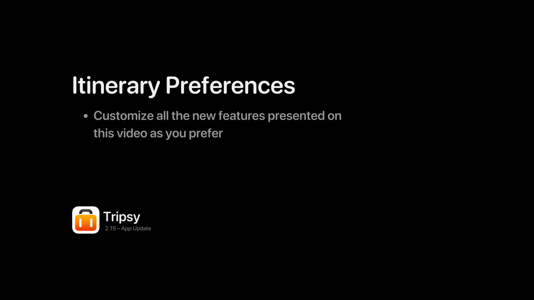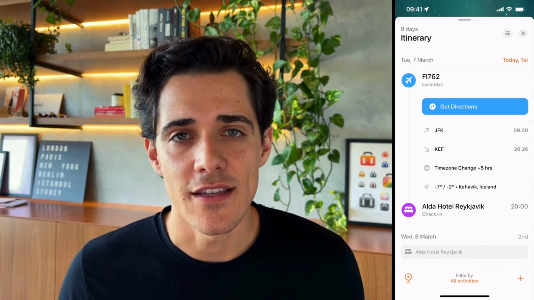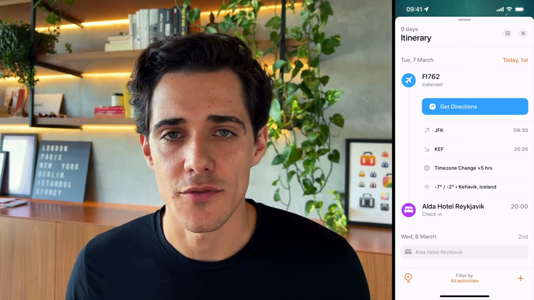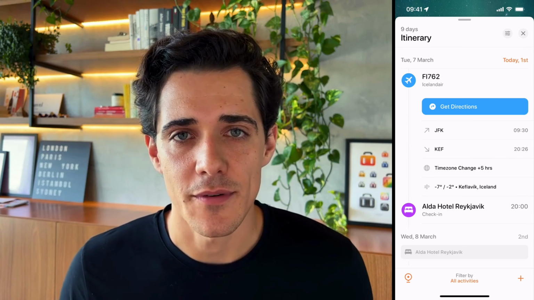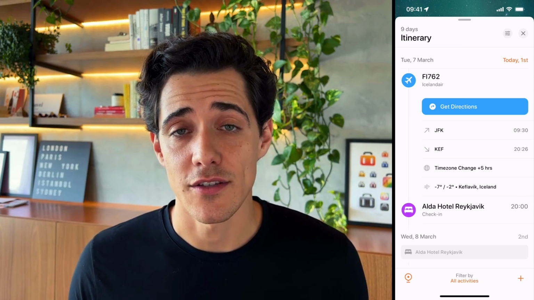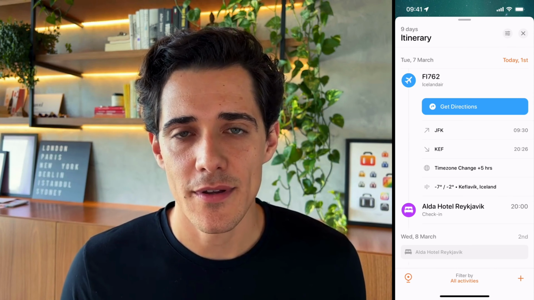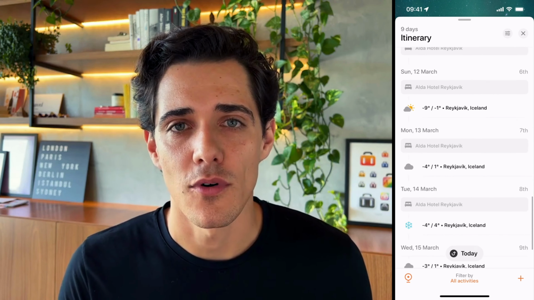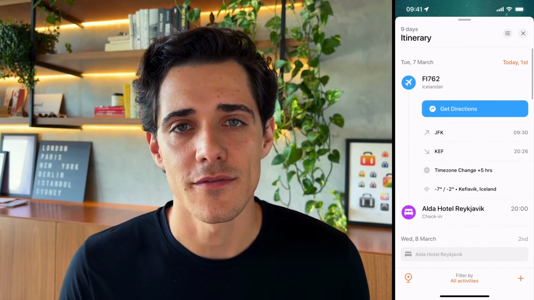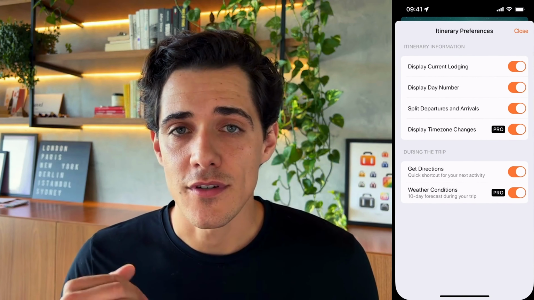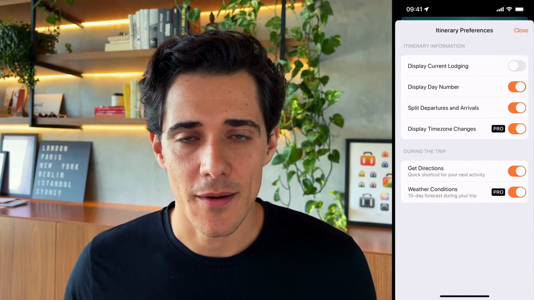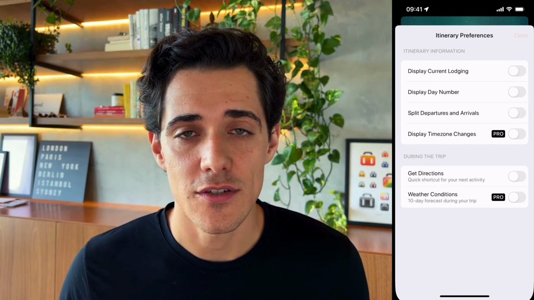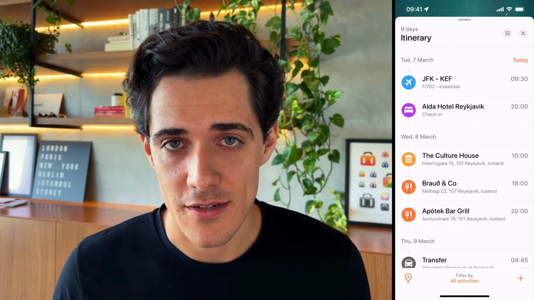Going to the itinerary, you can now already see that we have a lot more information from your trip. Most of that information is generated with the content that you already have in the app. So we're just using it better and trying to extract more useful information for you. I'm going to turn off all of the new features and I will turn on each one individually so I can show you what changed.